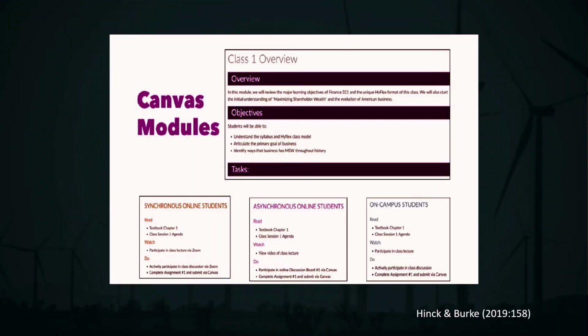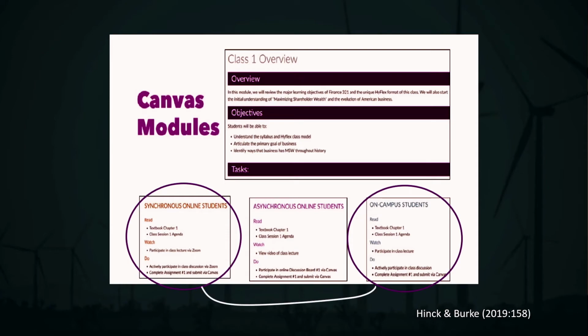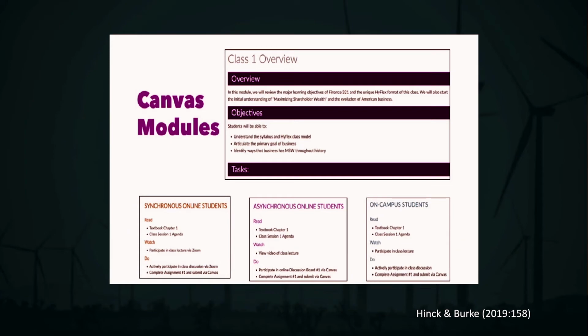Here's an example of a Canvas module from a finance course. If you're teaching fully online, then synchronous online and on campus would be merged together. You see how the tasks are indeed pretty much the same. Note how we have to rethink the concept of class. It's not based on static preset days and times, but on a set of objectives and tasks that have to be completed within a time frame.